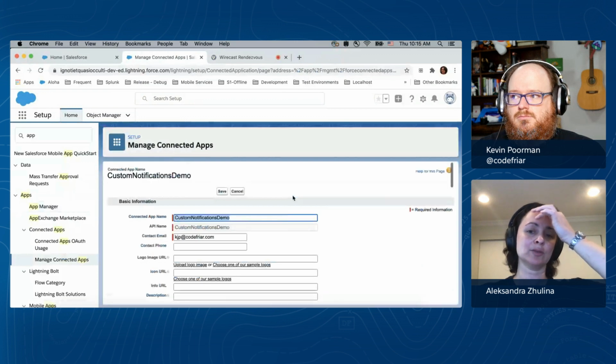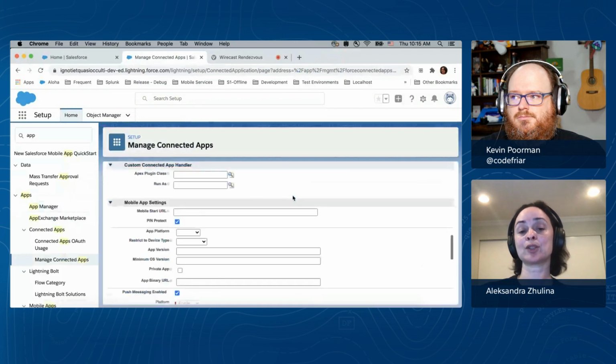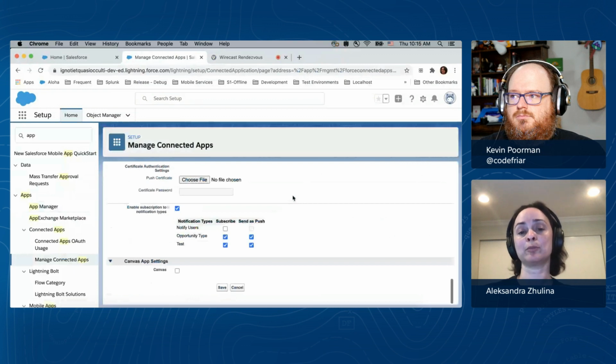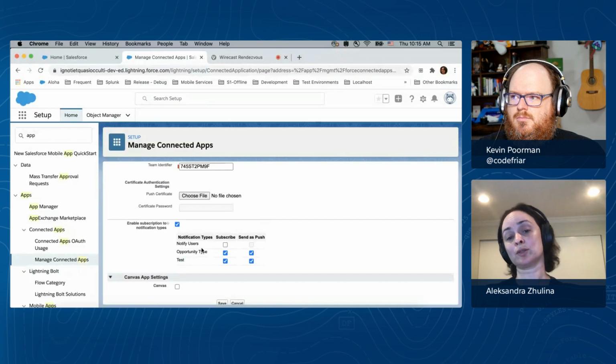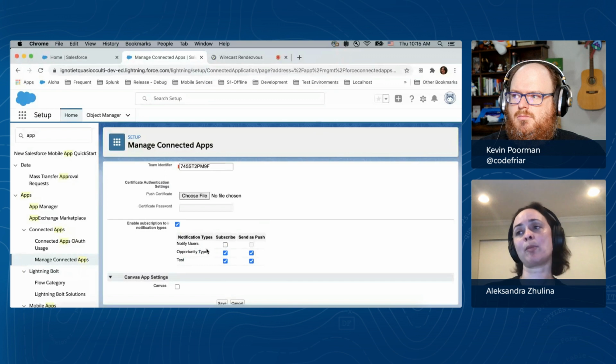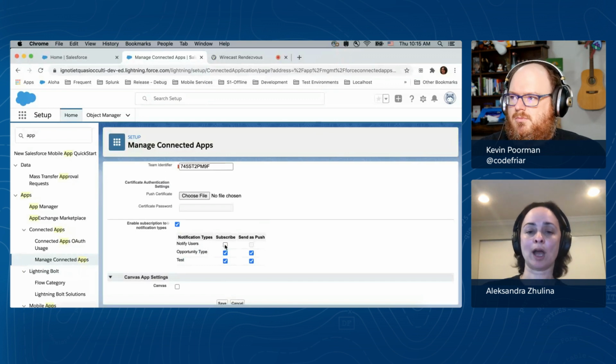So if I scroll down, I will see the list of notification types that are available for my application. So now you see that all three types that you saw in the list are available here. I mentioned that if you don't enable mobile, then connected applications cannot use it. So if I didn't enable mobile for my notify users type, it would not show up on the list here. Okay. So I'm going to say that I'm subscribing to this type.